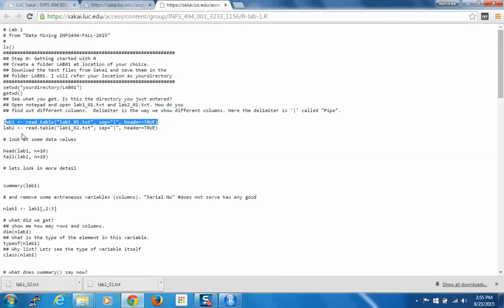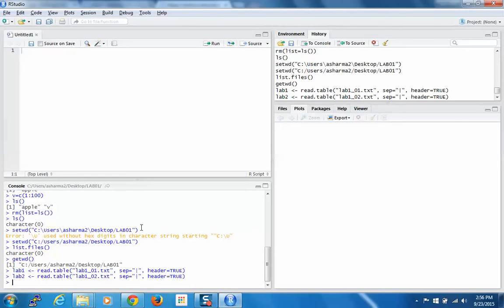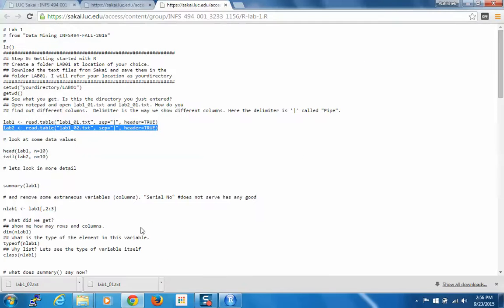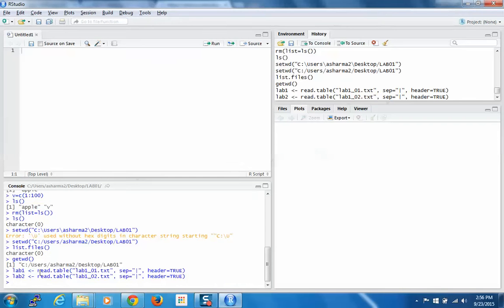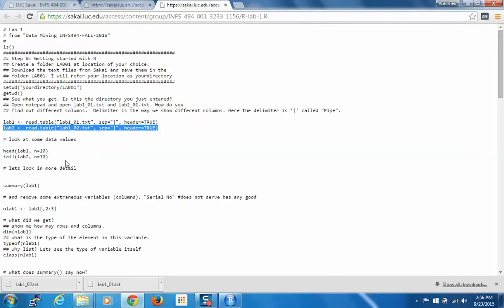Now let's go to the next step. We'll do the same thing for the lab02.txt file. So both the files have been read. One is put into the variable lab1, another one is put into lab2. Okay. Now the data is sitting in these variables.